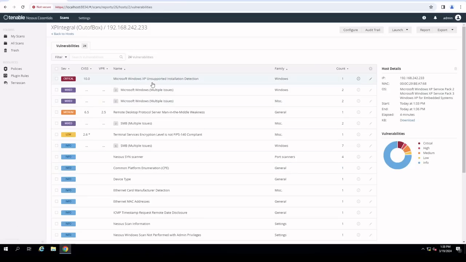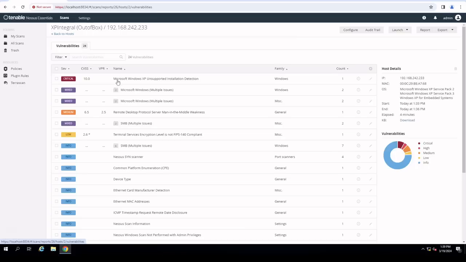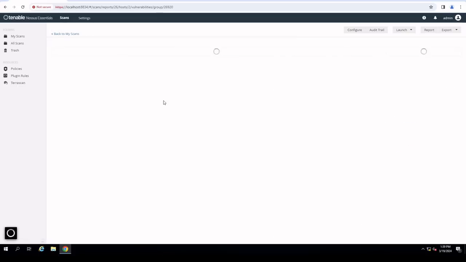And if we drill into this thing, we could actually see what we have. So, I mean, obviously the critical is going to be the unsupported operating system, but who cares, because we already know it's unsupported, right? Then we have Windows XP, we have multiple issues, we have two listed. Unsupported OS, again, not a big deal, we already know that. And we have another one here, too.